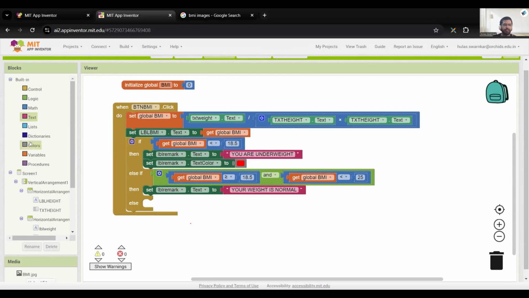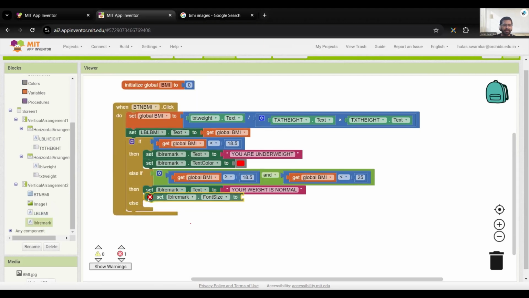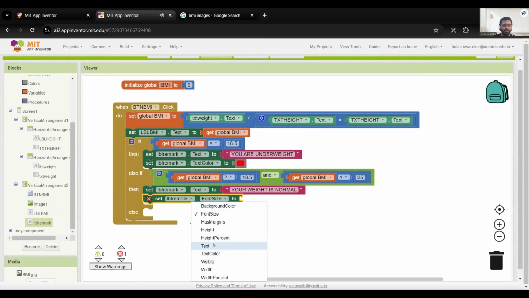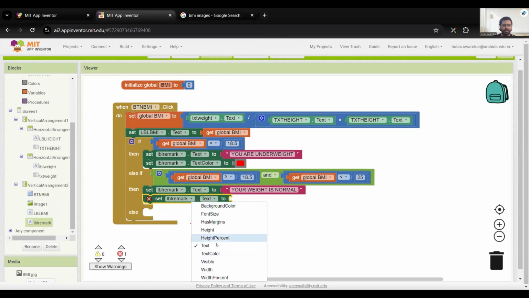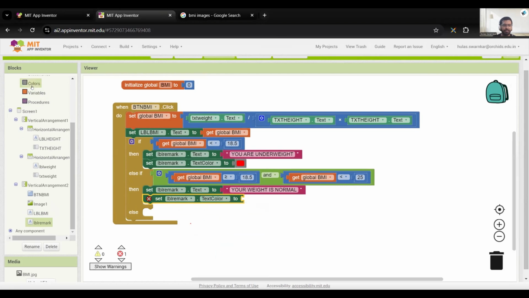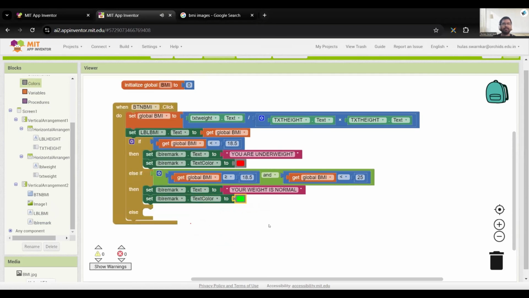Then for text color also you can do the same thing. Take the set block, add it here, and select text color and the color option. You can select, let's say, green for the normal weight, green color. Okay. And next, this is one second condition.